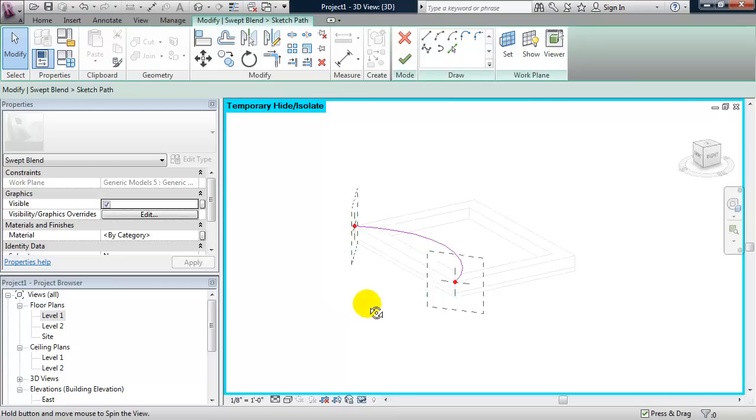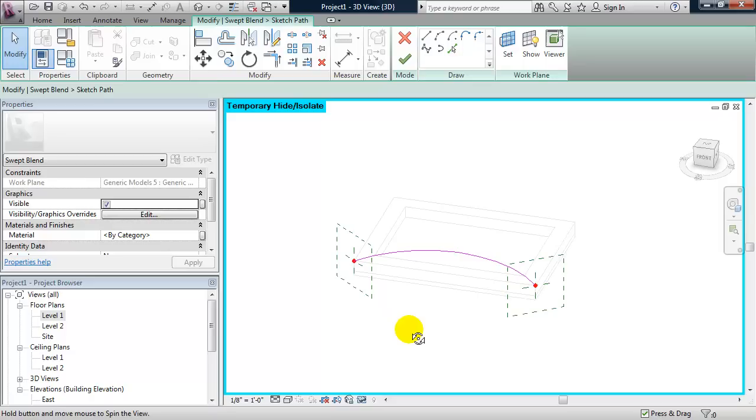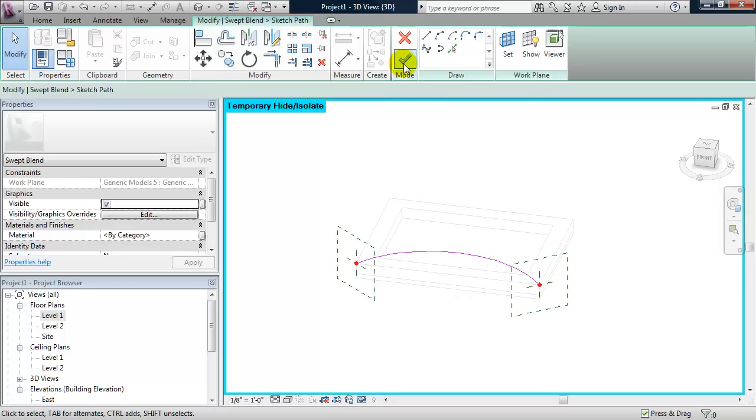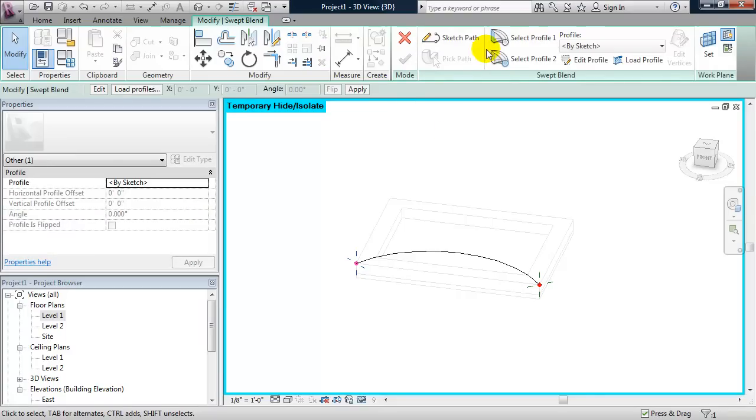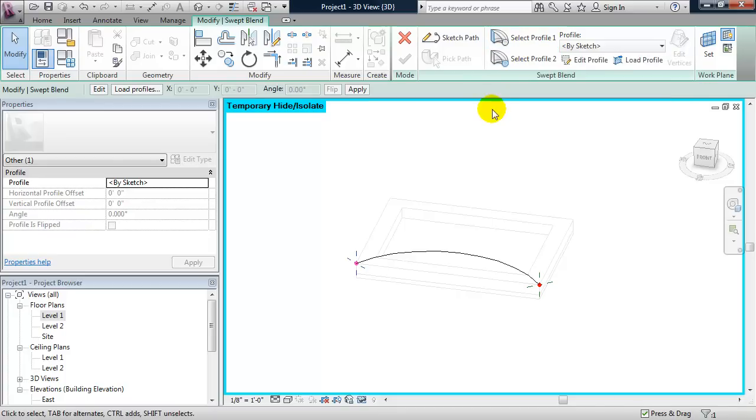Okay, so now we see our two work planes, which will allow us to draw two profiles. So I'll start with my first profile. So to do that, I have to click on the green check mark because I'm done with my path. And now you see I have two profiles, 1 and 2. So I have to tell Revit which one I want to draw. Let's draw profile number 1.